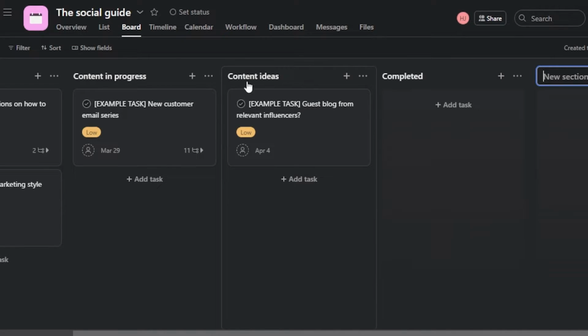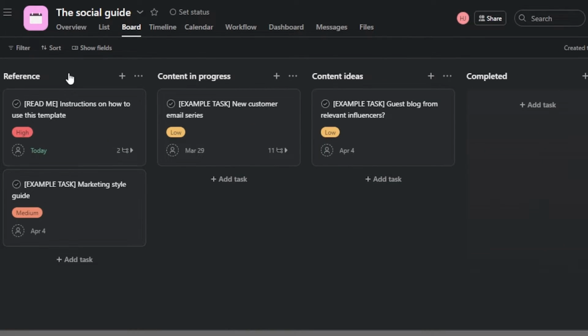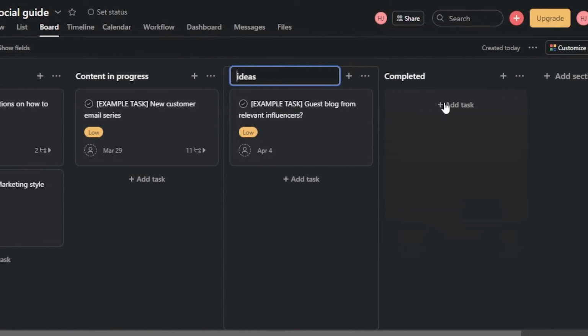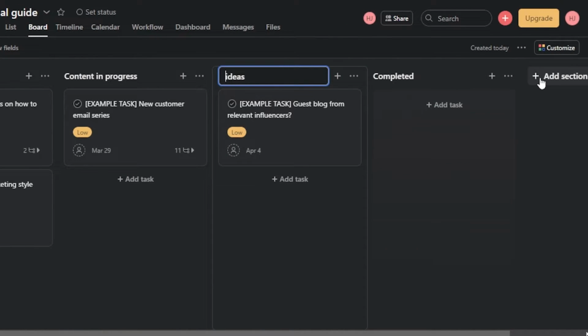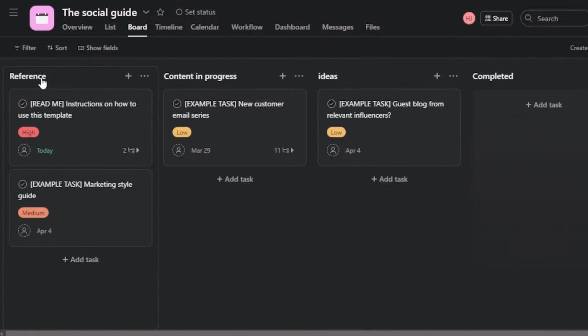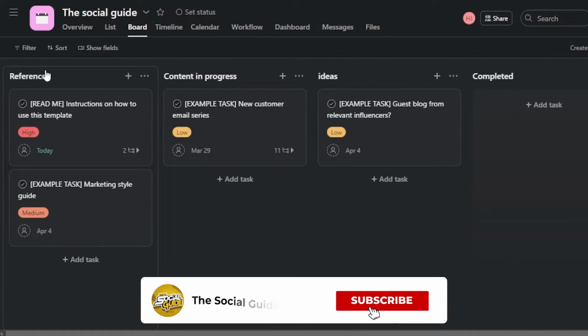If you want to change the name for these, you can do that. For instance, we have content ideas and then we have this one which is the reference. So I do not have any content ideas or something. So what I'm going to do is go with the content ideas like this, ideas. We can change the name as we like, and I can add maybe another section for a to-do list or something like that. So it totally depends on you. You can change the section name right here.